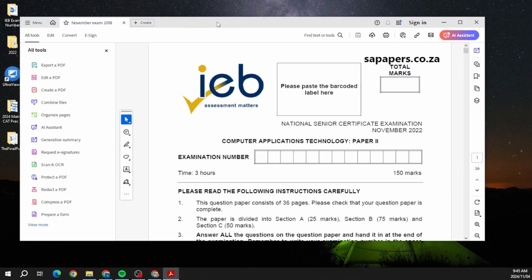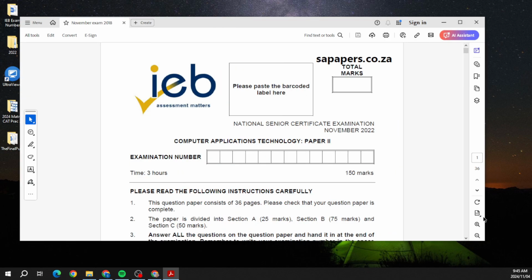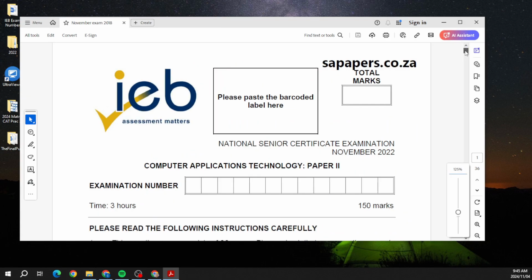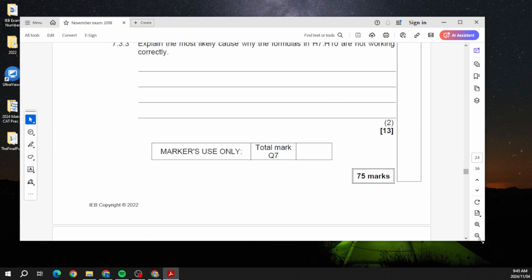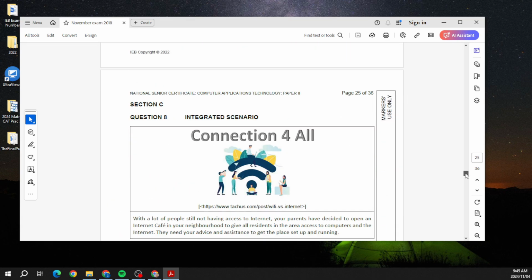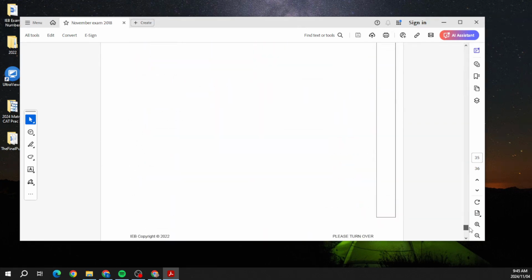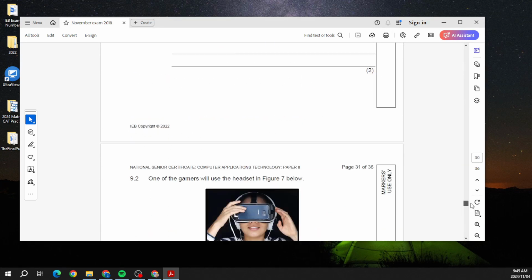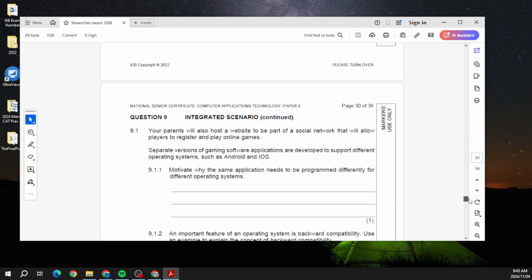Okay, so let's get that in there. So now we're dealing with section C, and section C is around 50 marks. 50 marks, and this is really your integrated scenario.